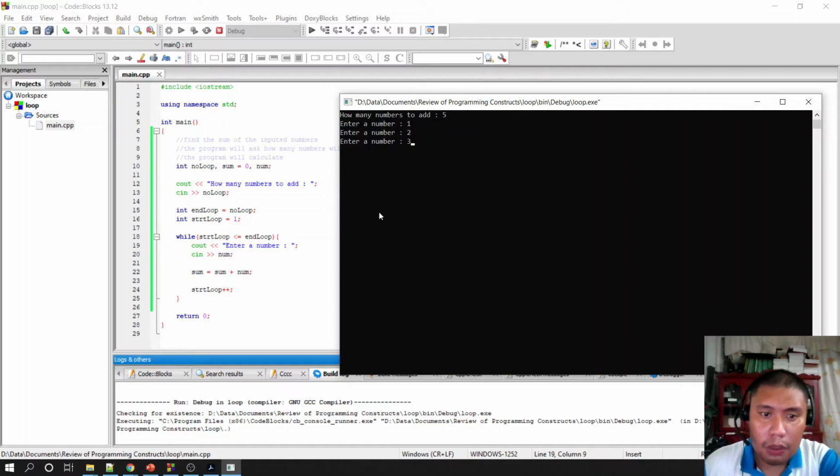Okay, so when you enter again, because of this one, it is now 3 plus 1, you have 4. So now 4 is less than or equal to end loop, which is 5. It is still true. It asks again for another number, and when you input a number, it will store again in the variable num. Now we have the value of sum that is 6, so sum is equal to 6 plus 4. So we have 10 for the value of variable sum.